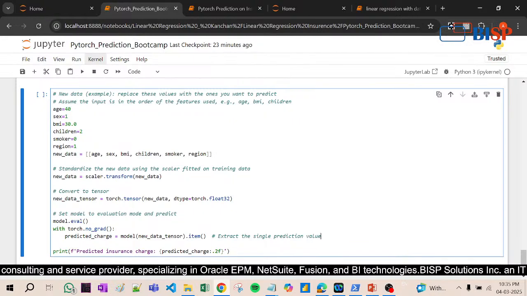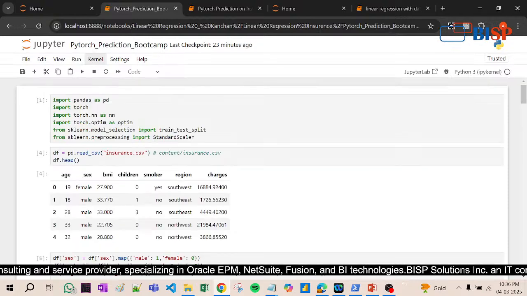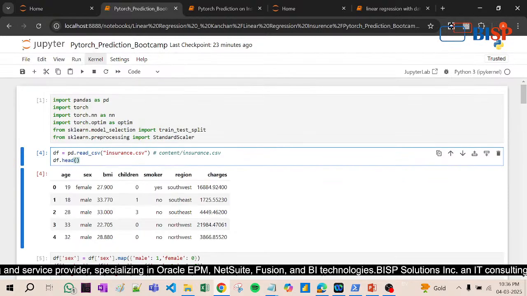Now let's hit the button. Now see here, 8197. That's the insurance charge amount. So that is done. There could be plenty of examples in which the decision is based on multiple values, and in those cases prediction techniques like this are used. So now let's have a quick recap, and then I will show you exactly what happened from beginning to end, right?